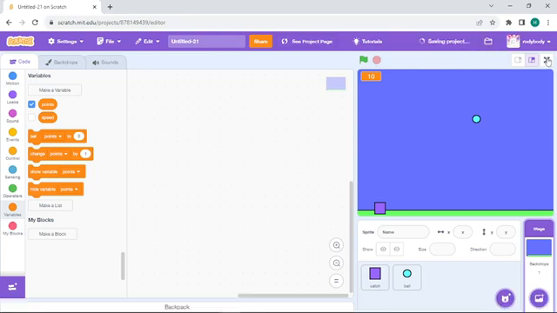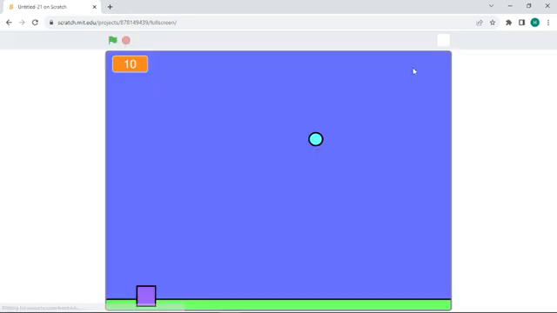So now we have this full catch game. We have to catch the balls to get more points. We've also added a colorful background to it. But if we don't catch the ball, we'll also need something to indicate that we didn't catch the ball. We can't just be not catching the ball and our points will stay the same.